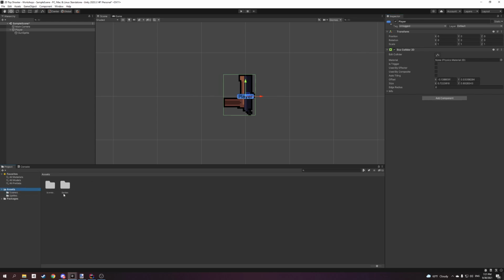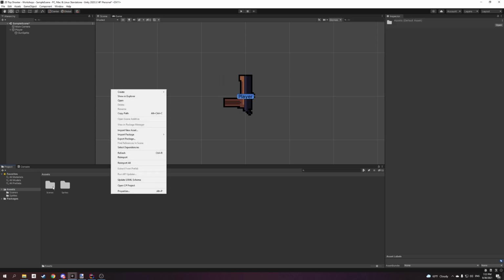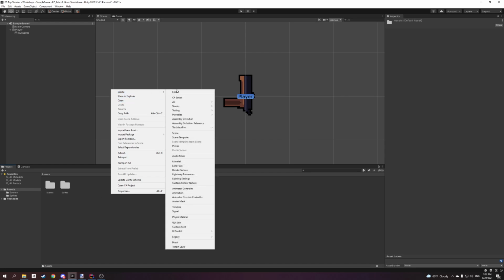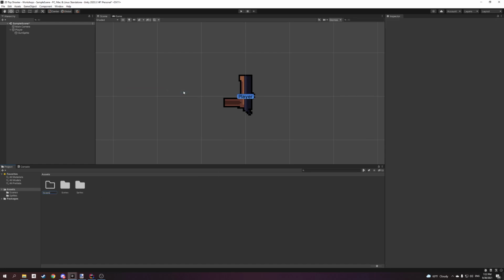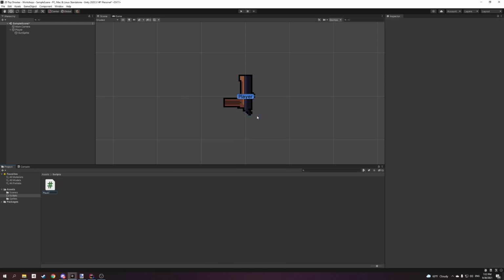So the script for the player will basically move the player, make the player look around, and also shoot a bullet. So what I'm going to do is create a new folder at our assets folder. Call this scripts. Enter the folder. Create a new C# script. Call this player controller. Press enter. And now we have our script for the player.